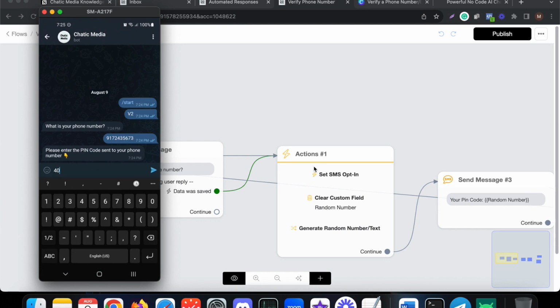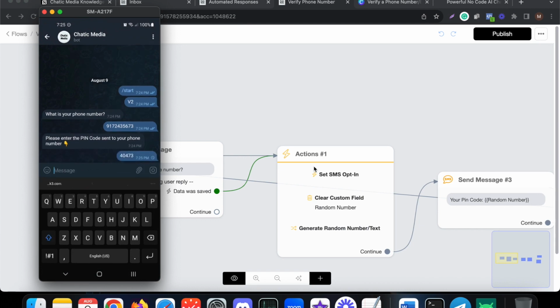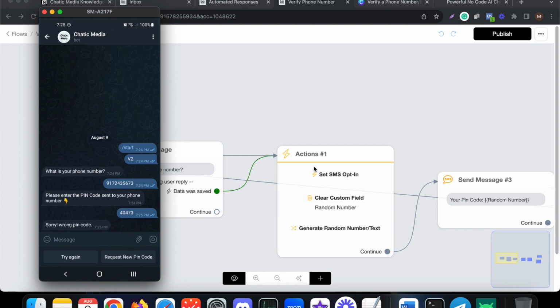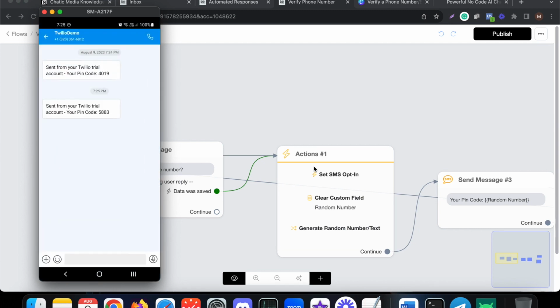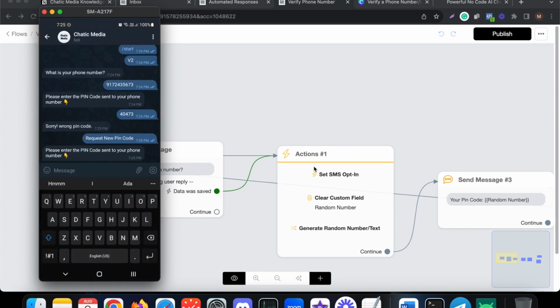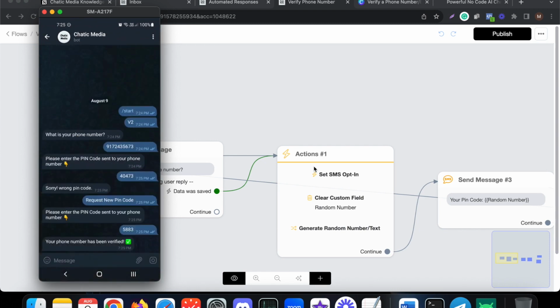Let me enter something else and see what happens. It should say it's a wrong pin. What I can do is request a new pin code as well. Let me request a new pin code, and I should receive one. As you see here, it sent me a new pin code. It says 5883, so let me enter the correct pin code, 5883, and it says your phone number has been verified.